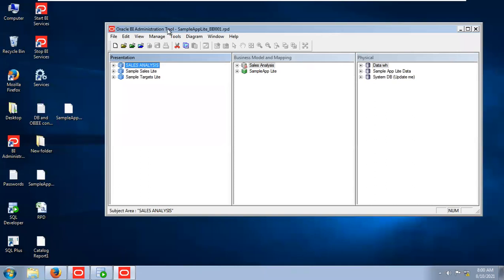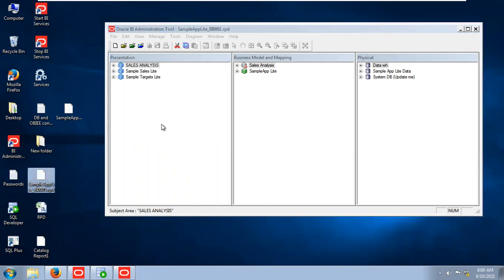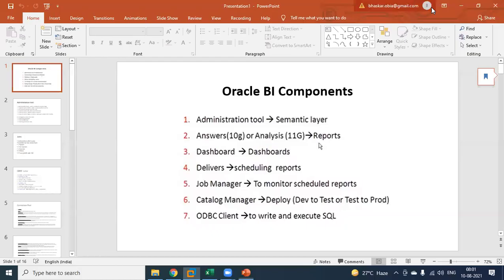The BI Administration tool is a client software to access the repository. Repository means the semantic layer file. Here we are going to model all the star schemas and snowflake schemas, everything in this tool. This tool is very simple, you can understand it very easily. This is the 60-70% of the work we have to do in a real-time project. This is the first component, the BI Administration tool.